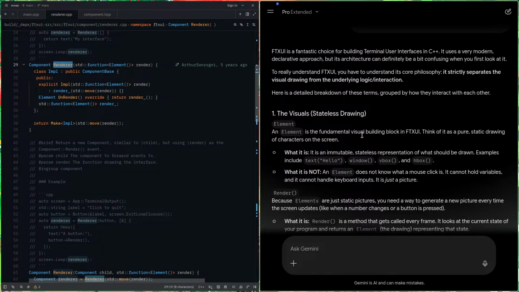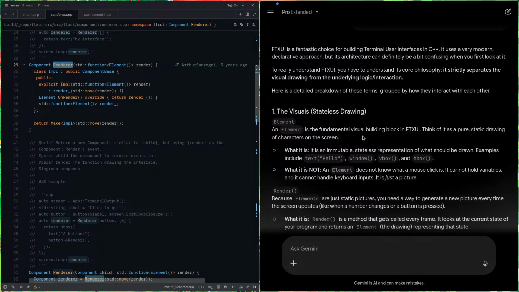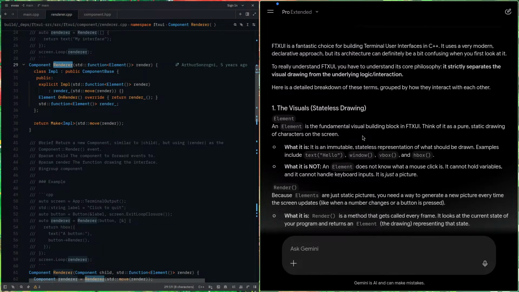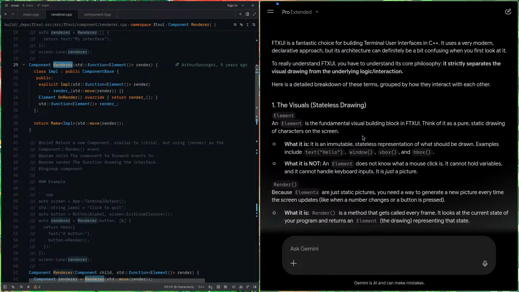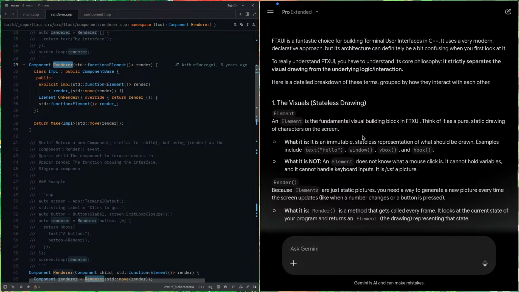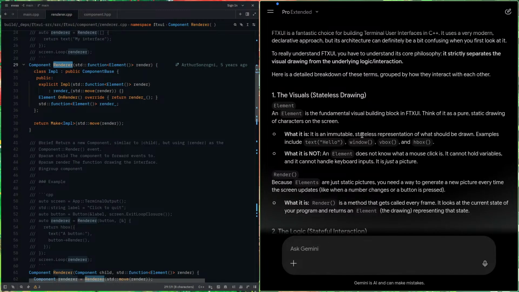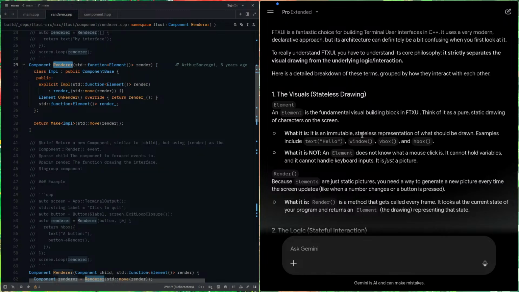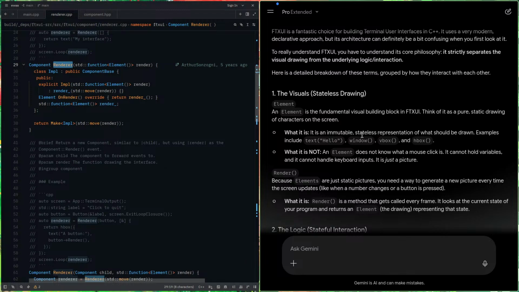The visual stateless drawing element. An element is the fundamental visual building block in FTXUI. Think of it as a pure static drawing of a character on the screen. What it is: an immutable, stateless representation of what should be drawn. Example: text hello, window, vertical box, horizontal box, vbox, hbox. What it is not: an element doesn't know what a mouse click is. It can't hold variables. It can't handle keyboard input. It's just a picture.